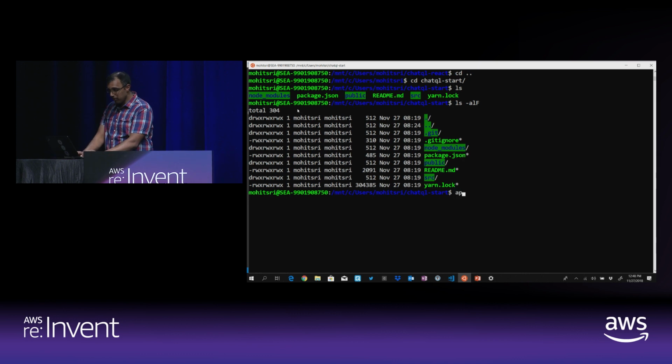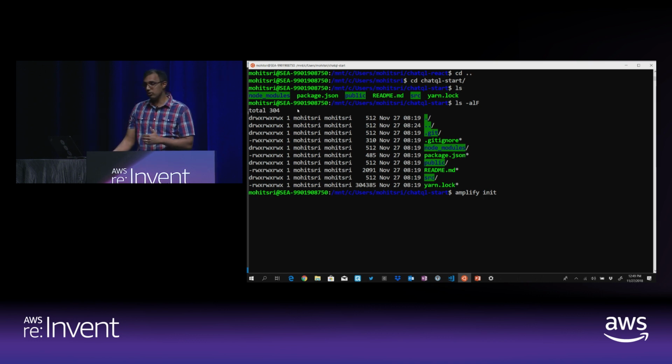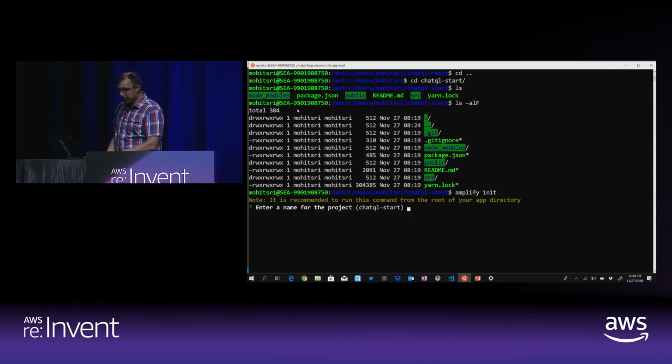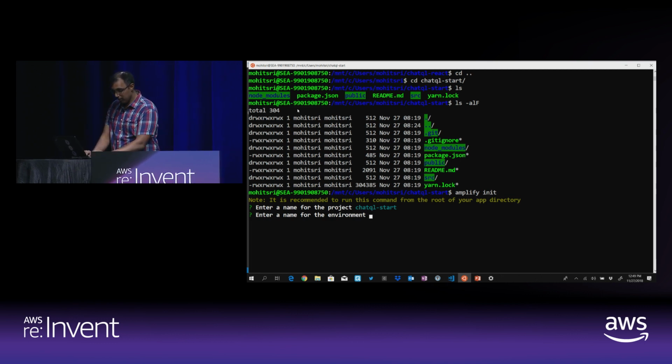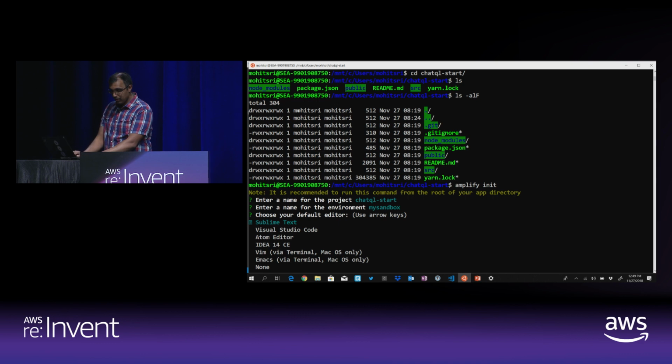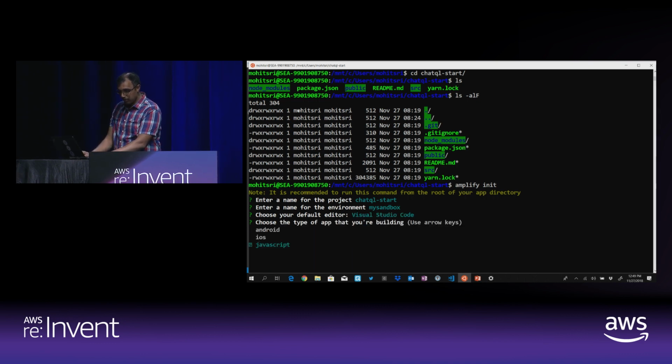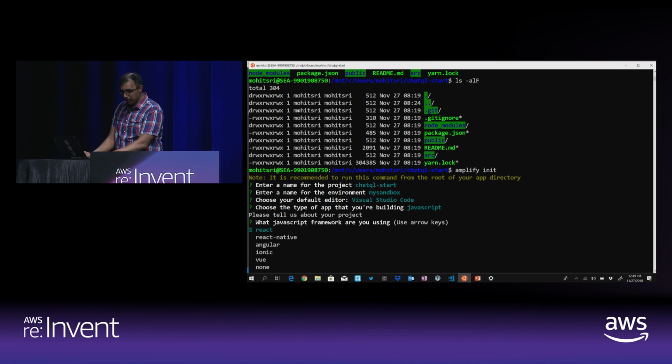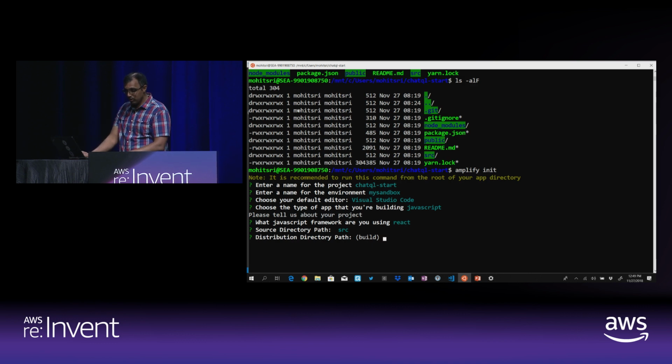Okay, so what I'm going to do now is run amplify init. And that's basically saying, hey, I want to start adding backend resources to this app. Okay, enter a name for the project. I'll just pick the default. And so this is the environment piece. Enter a name for the environment. I'm going to pick my sandbox. Pick the editor. JavaScript, and this is React. Okay, it auto-detects as much as it can, so it figured out my source directory is source, build. I'm going to accept all the defaults here.